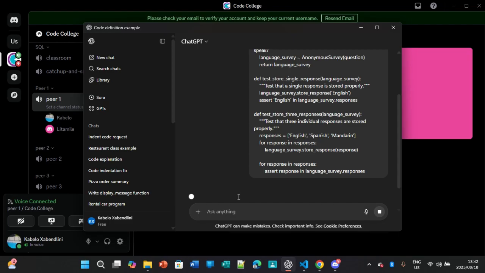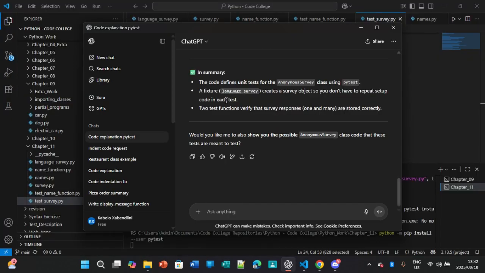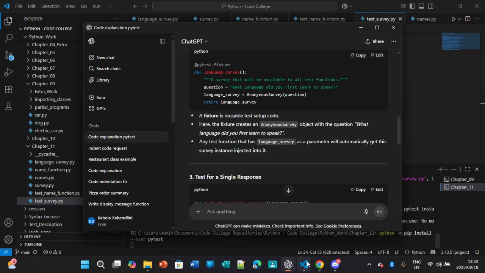So as you can see, I used ChatGPT to pretty much define my code. So Python: import pytest, from survey import AnonymousSurvey. So pretty much everything that I described has been described here in ChatGPT, the same way that I described it. So yeah.